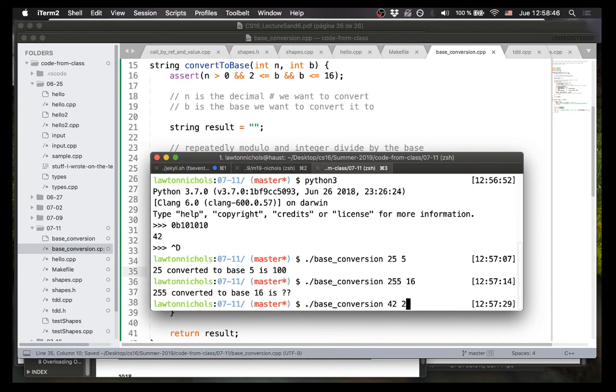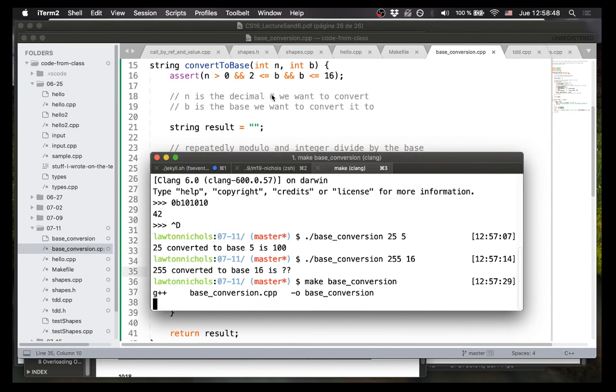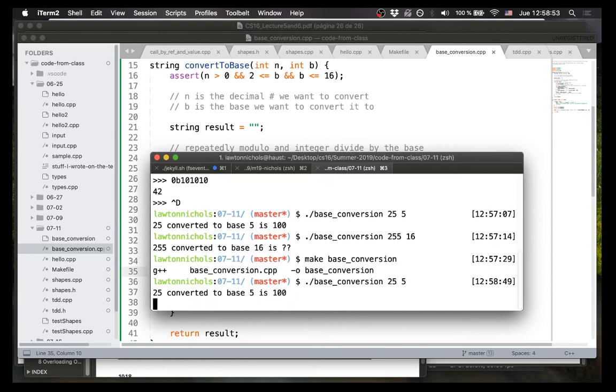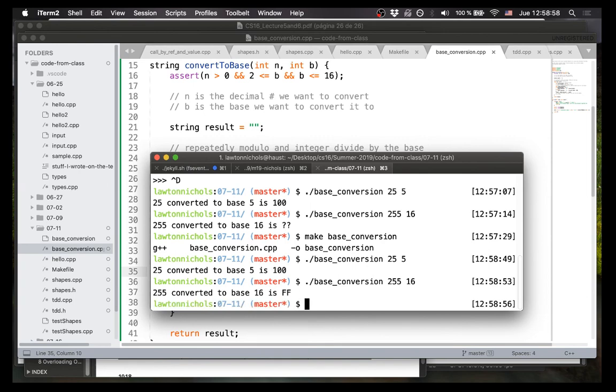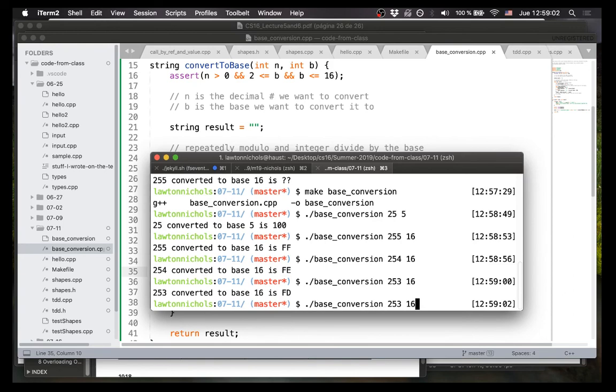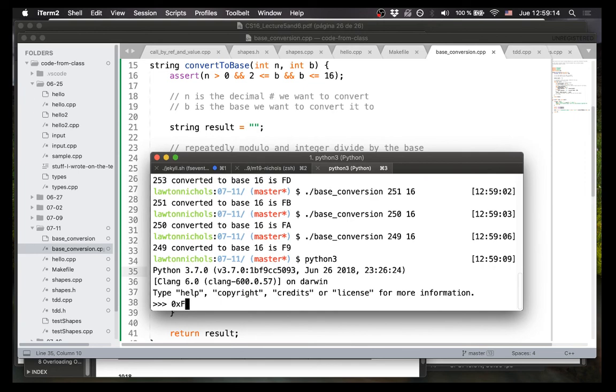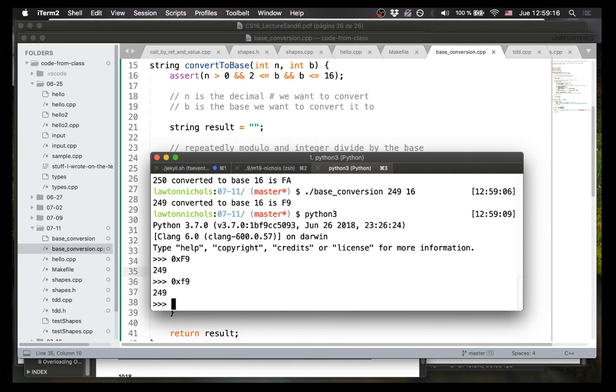So I'll run that default make rule to recompile. We'll say base conversion 25 5, make sure it still works normally, and then 255 to base 16, and now it's FF. 54, 53, 51, 50. Let's make sure it goes back to 9 by 249. F9, awesome. And this is all correct because if we go to Python, we say F9, or we could use lowercase f9, and it is actually 249.